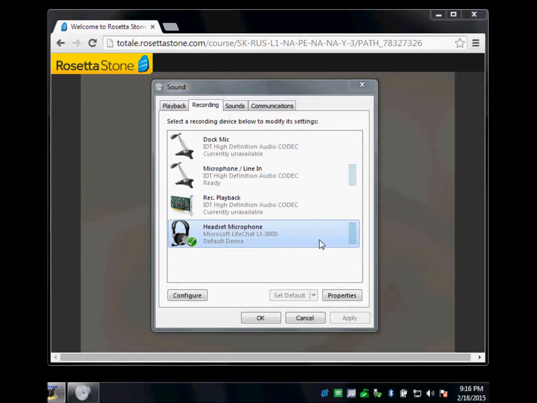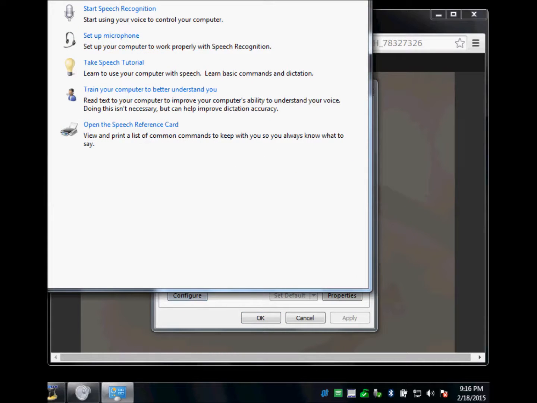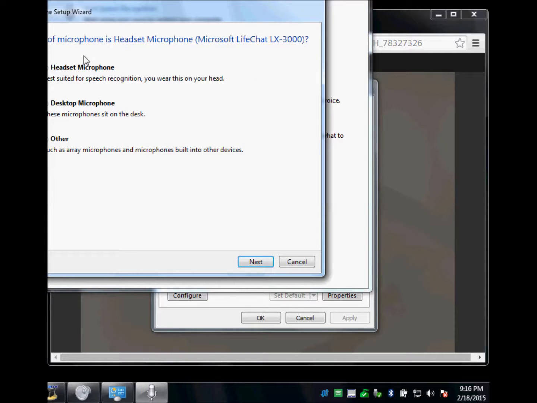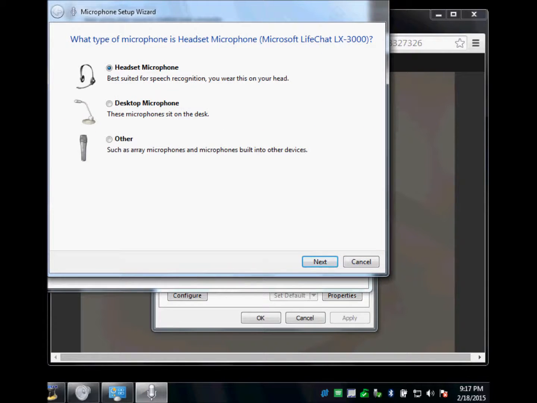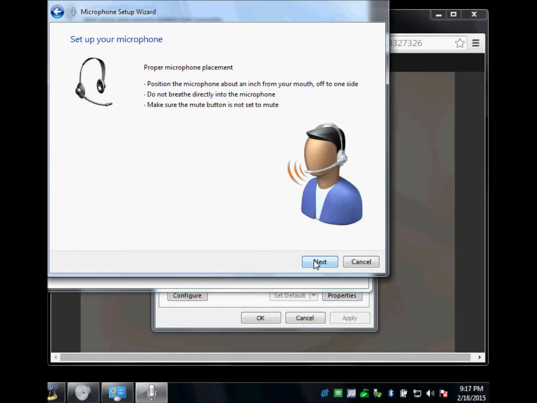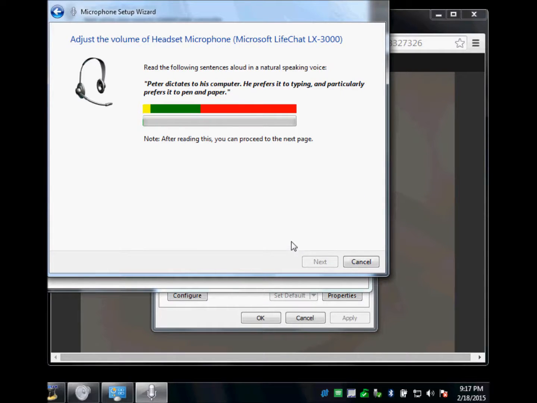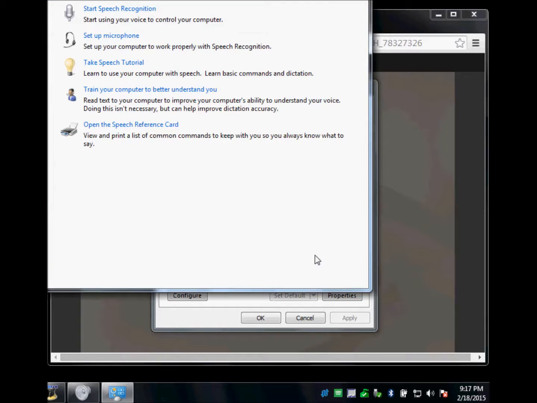Well, it doesn't show any volume being recorded here, but if I click on this and click Configure, I have the option to set up microphone. So I'll click that. Headset microphone, yes, that's us. I'll click Next, and I'll read the text: Peter dictates to his computer. He prefers it to typing, and particularly prefers it to pen and paper. I'll click Next, and Finish.